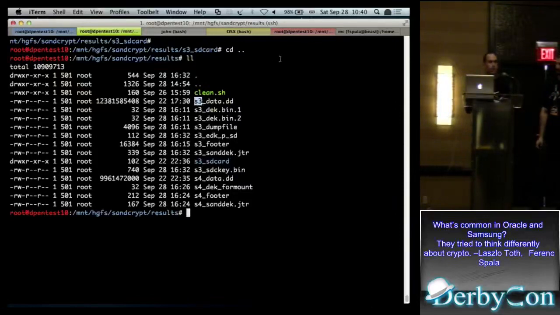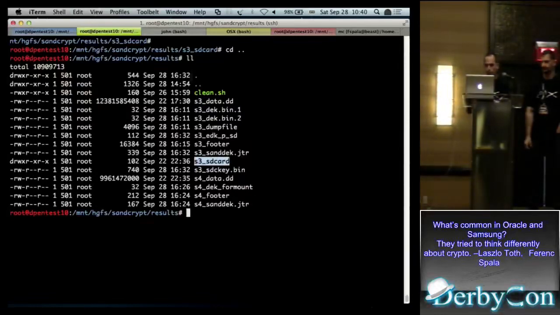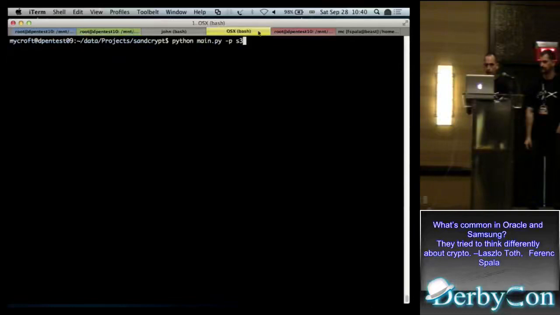This is why I restarted Sandy all the time: when I change the phone, I just change the project from S4 to S3 and vice versa. That's how it works. By the way, if you have DD images, you should put them into the results folder as well. If you have encrypted files from an SD card, you should put them into this folder as well. So this is why you need to supply a project name to Sandy.